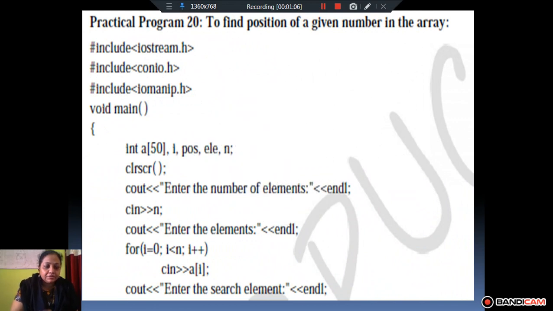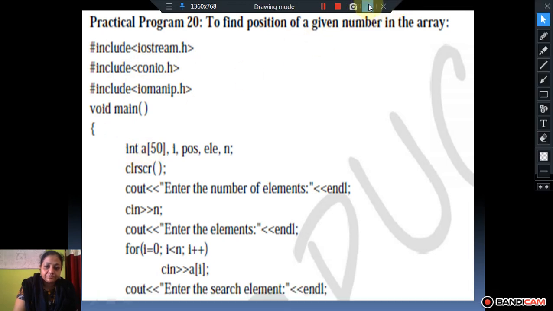It's a practical program, program number 20, to find the position of a given number in the array. So we need to find one particular number, whether it is available or not. So let's start with the first statement, int a of 50. So we have int a.